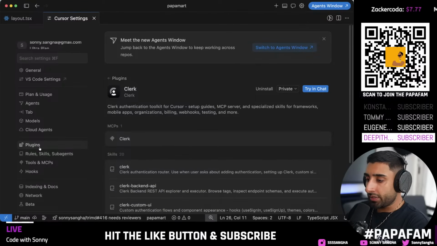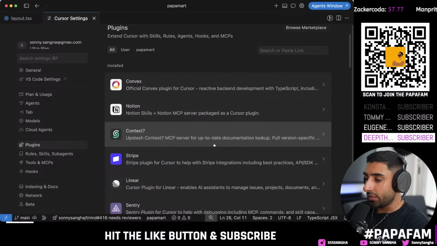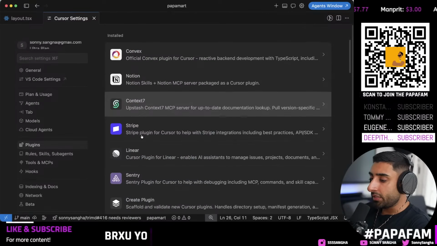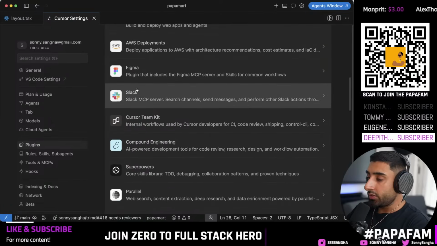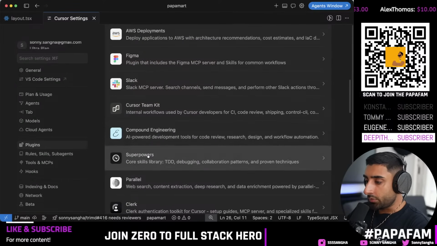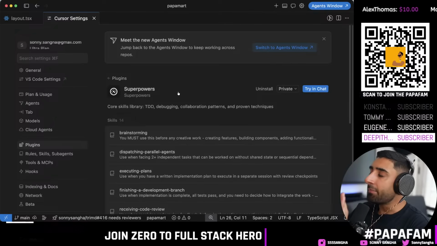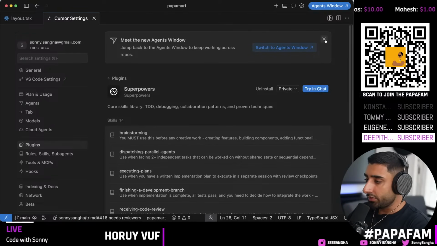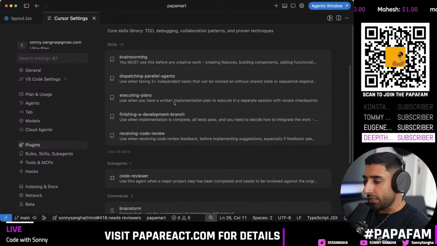A really helpful one that I found has actually improved my code quality a huge amount: Context7, very good for fetching up-to-date information. Linear, very good if you know what you're doing and stuff like that. But also, Compound Engineering was a good one, but Superpowers, this is amazing for code reviews. So I always get my agents to code review themselves, and it's been pretty awesome for that. Okay, so this one's been really, really good as well.